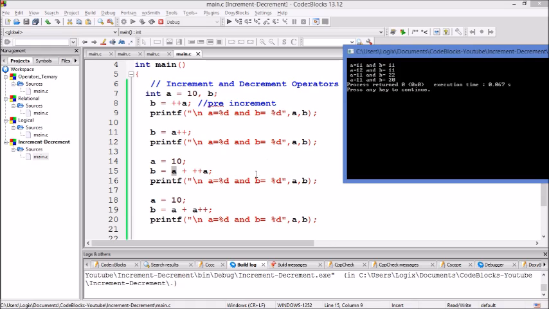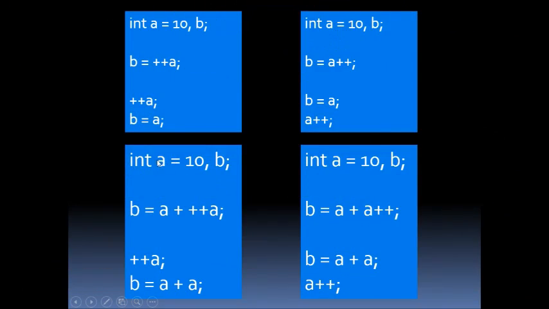Let's see this in the diagram. Here you can see that the value of A is 10. So if we say B is equal to A plus A, these two operations will take place. The value of A will be incremented first, since this is a pre-increment operator. So the value of A is incremented first, which makes it 11. So A plus A, that is 11 plus 11, is added and assigned to B. So B should print 22 in the first case.